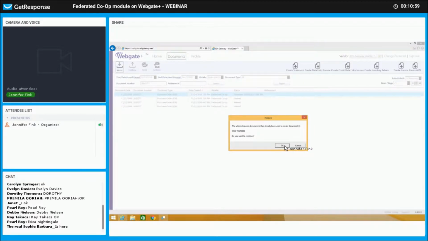In this case, I will say okay, but it's a good warning for you, so that if you have already created an ASN, you might not want to be doing that again. In that case, you would click cancel and look into that. But in this case, it's training, so I'll press okay.